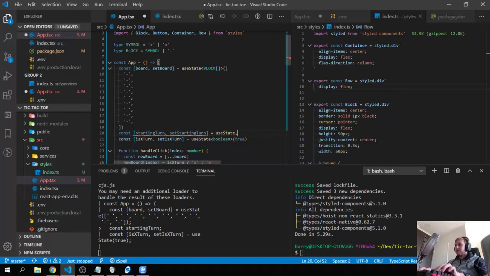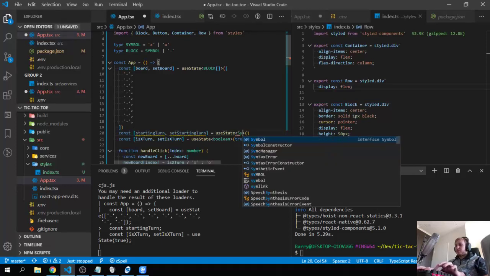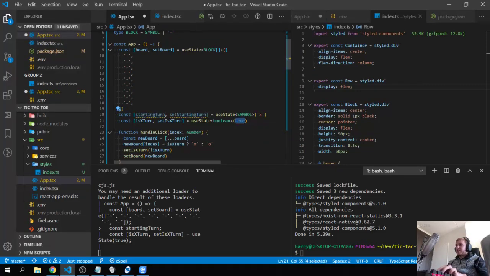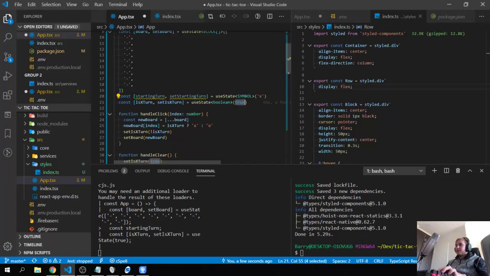And this will just hold Symbol in here. Or sorry, I've got to say capital Symbol. It's good to make your types capitalized here. We'll start it off at the very beginning as X. Because we're loading the app for the first time, both of these are set to true, so this is basically starting turn equals X.